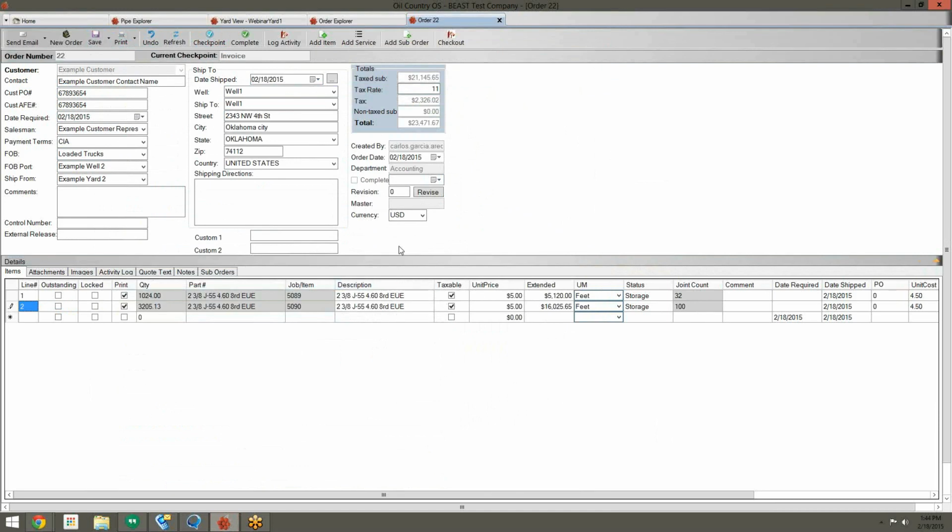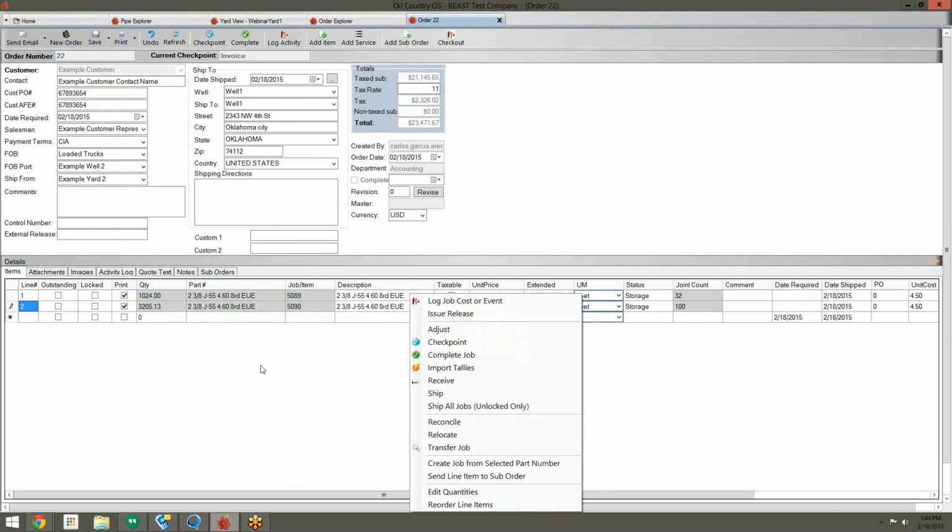The way it used to be, you would have to create an outbound truck, search for items on this sales order, and do it that way. What we've added is a right-click function. If you right-click down here in the line item, you'll see Ship All Jobs, unlocked only. That means that if I do this, it's going to ship all jobs that don't have this little lock checkbox marked.